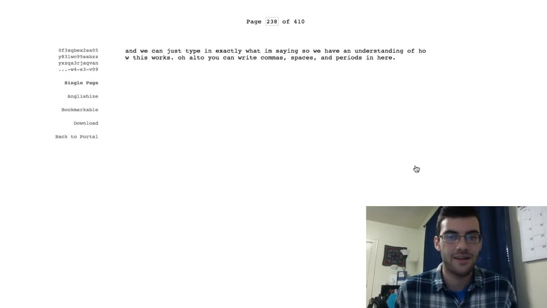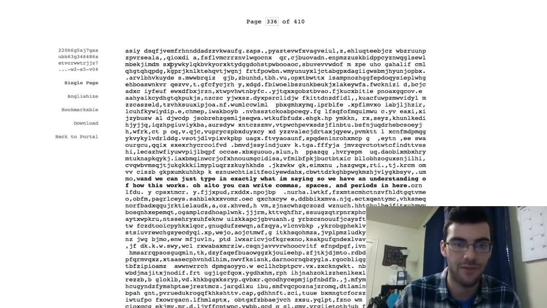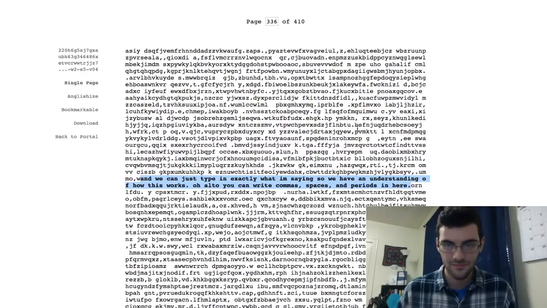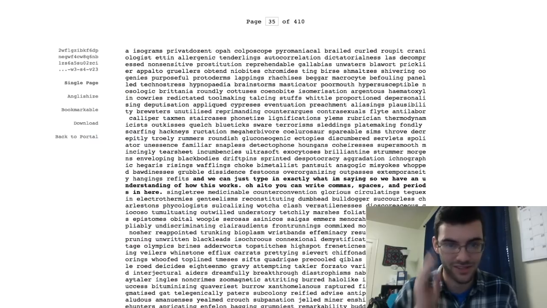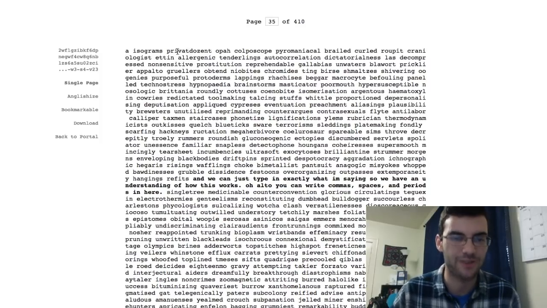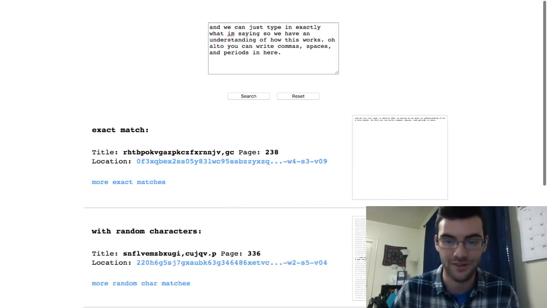We can find it by itself, like we're looking at right now. We can find it within random characters, right? A bunch of gibberish, and then exactly what I said, or wrote, I guess. And we can also find it in random English words. Isograms, private, I don't know what English word that's supposed to be, hanging, refits, and we can just type in exactly what I'm saying. So yeah, I like to go into the random characters so we can go into that.